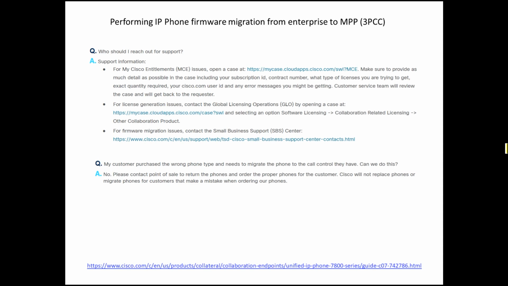If you run into issues, you may be asking, which technical support team should I contact? And the answer really, it depends on the issue you're running into. So, for example, if you have entitlements, a subscription type of issue, then the team you want to contact regarding subscription-related issues is going to be the Cisco Entitlements team, and they can be reached at this URL right here.